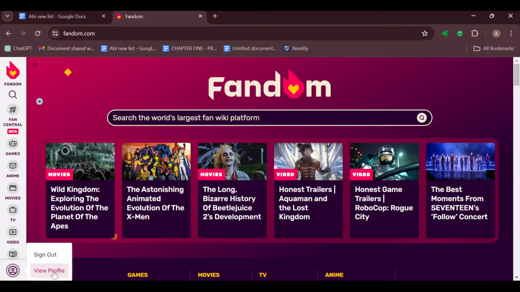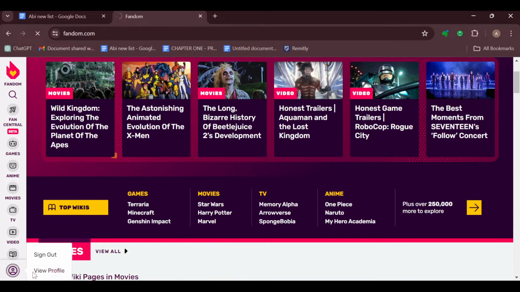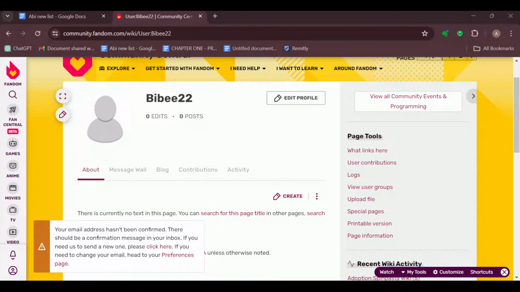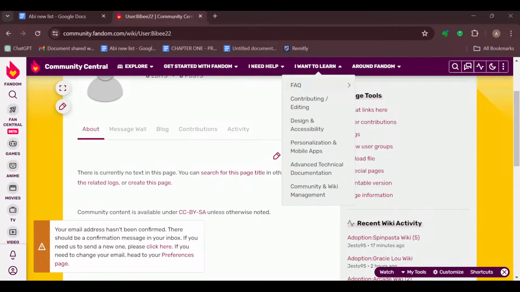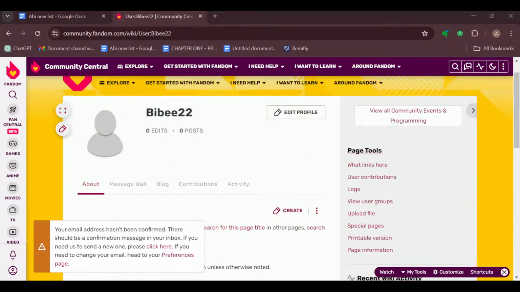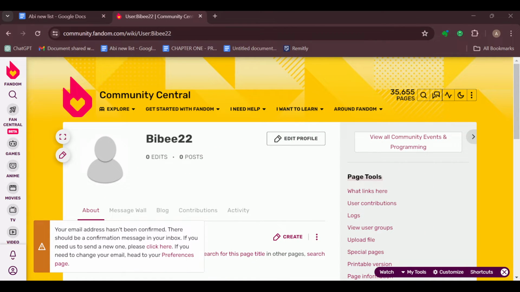Then you can see Profile, so click on View Profile, and then wait for the page to load. Once the page has loaded, you can see your profile and other things on this page. The next step is to check out the option that you can see here. You can see Preferences, right? That's where we are heading to. Just go ahead and click on Preferences.